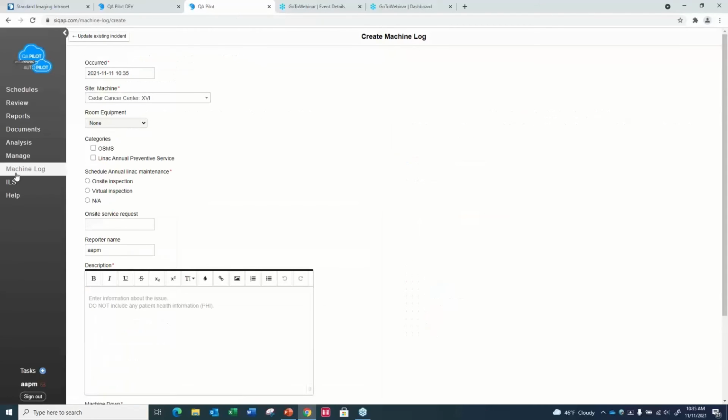Another thing that's really important is machine log. Now, of course, this was originally created with the thoughts of when you're tracking machine downtime and communicating that with vendors and tracking what's going on and being able to attach service records to a machine log. But it has been expanded, and through the manage section, you can determine which fields appear, whether it applies to room equipment. In this case, we only identified beam checker, what types of categories you may be looking at.